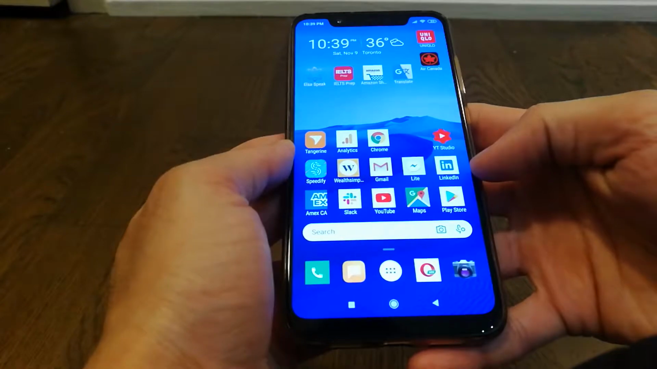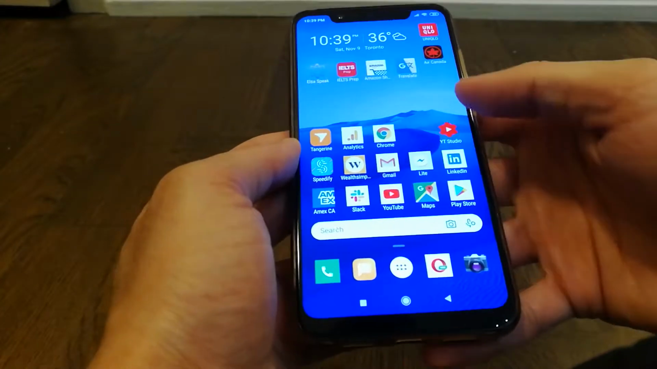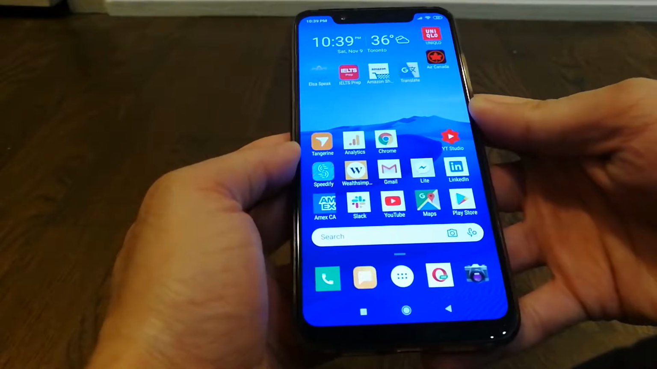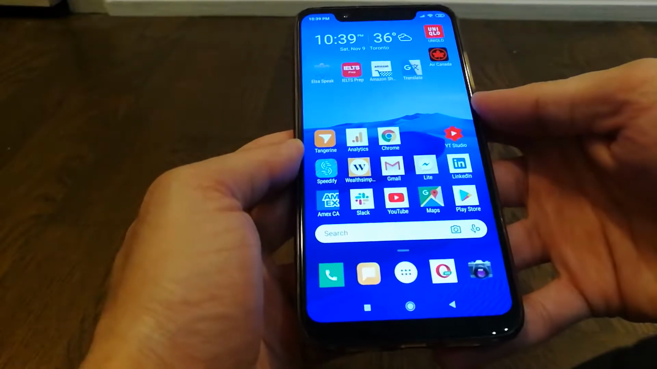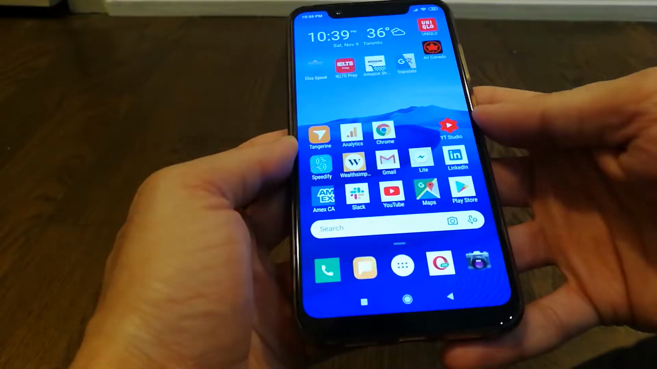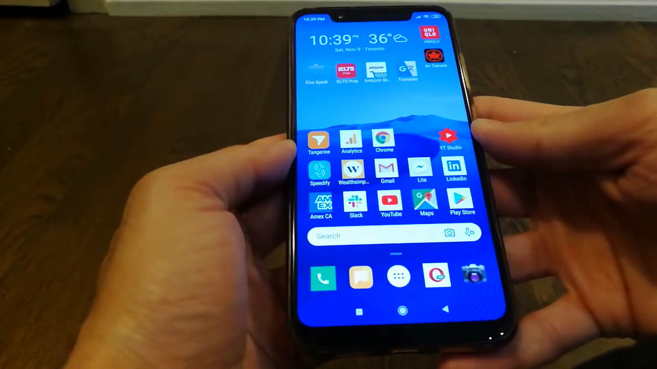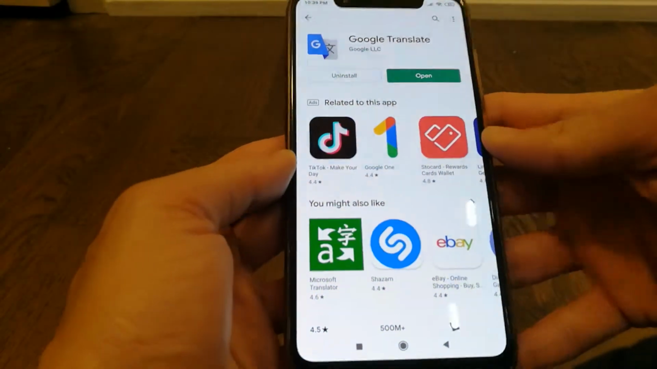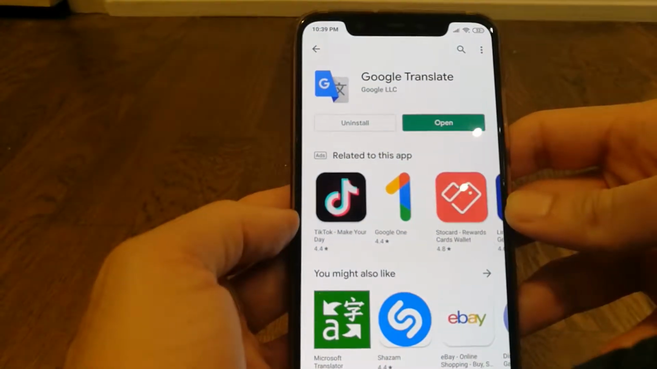In this video, I'll show you guys how you can translate a user manual from any language to whichever language you want automatically and instantly using your Android device. Now to get started, what you'll need to do is go into the Play Store and install Google Translate.